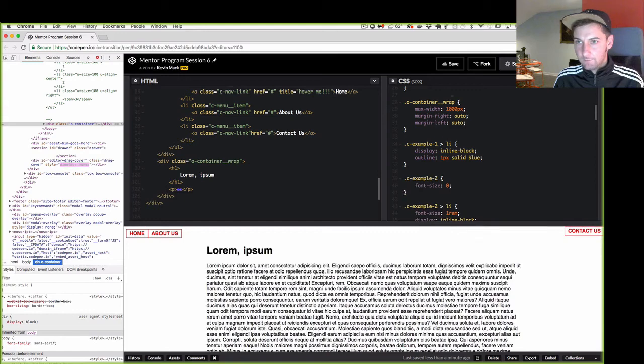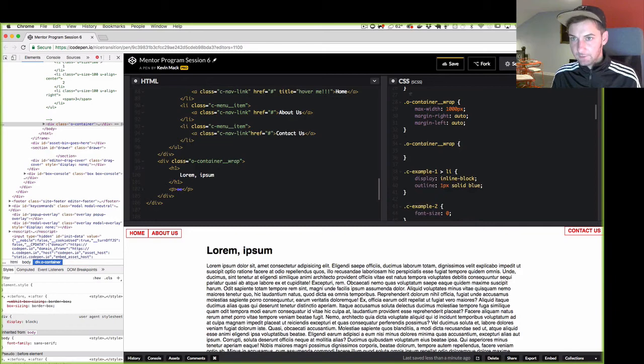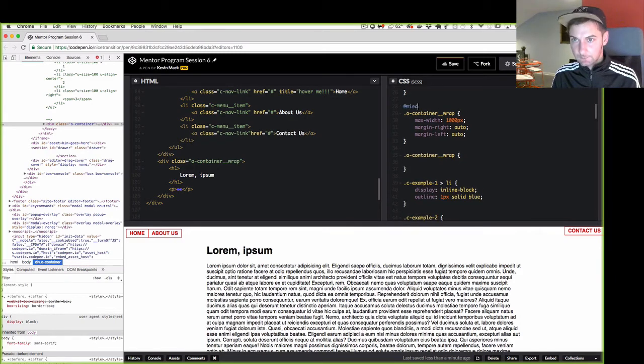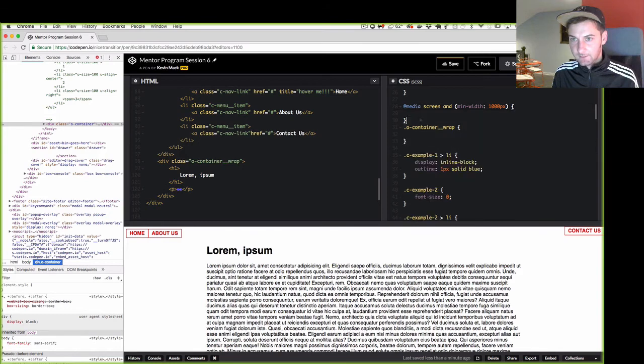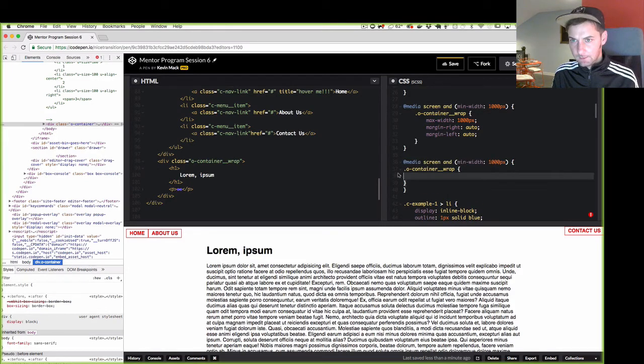So I'm going to do one of my favorite patterns, which is using this. And I'm going to say at media screen, which is the feature, and then I'm going to say my type is min width of 1,000 pixels. I'm going to curly bracket it and put this guy inside here. And then I'm going to do the same for this guy. Wrap it in here and say max width.